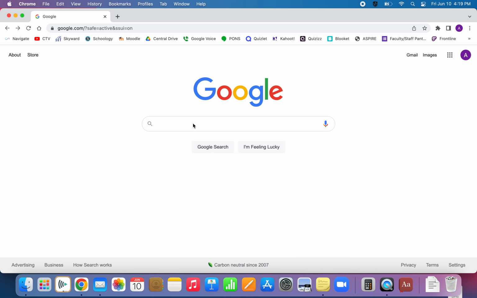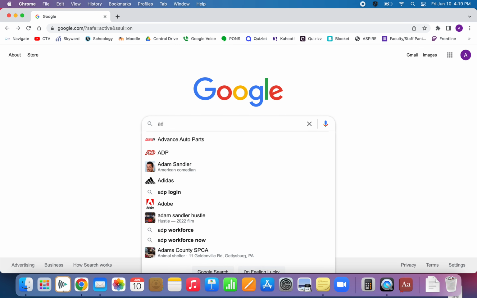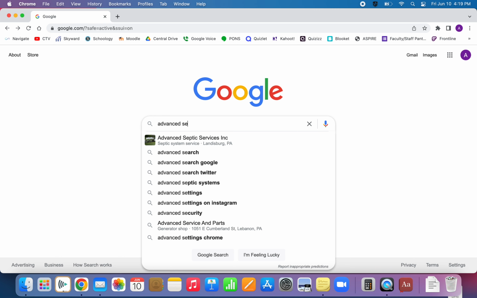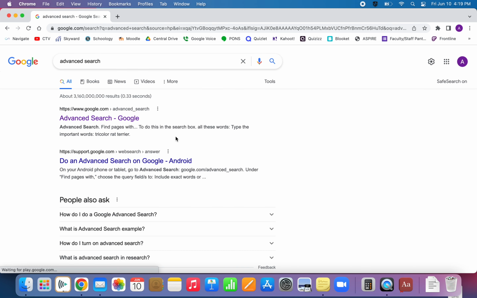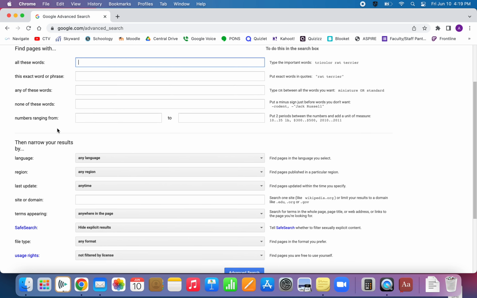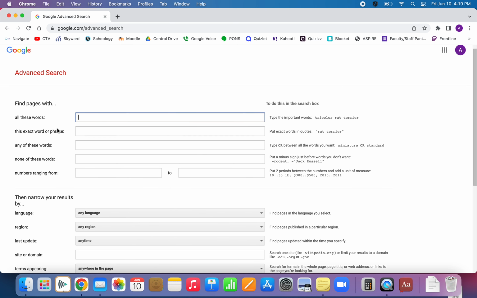So if you're on this basic Google search slide, you can just type in advanced search. Okay. And the first thing that comes up is our advanced search for Google. It's great that it shows up that way. So there are a lot of different ways and things that you can type in here.